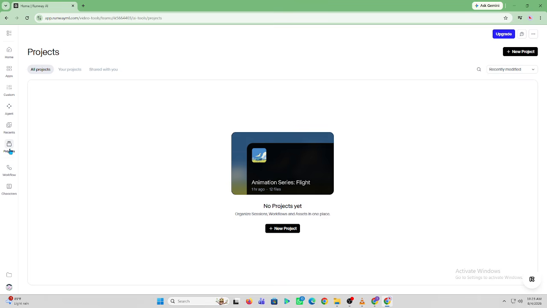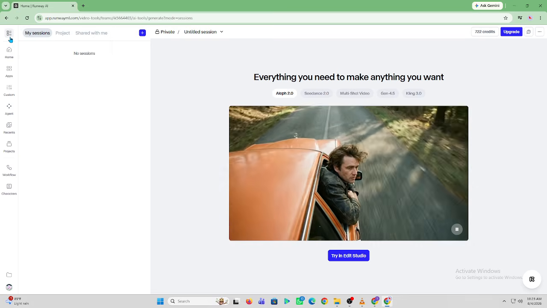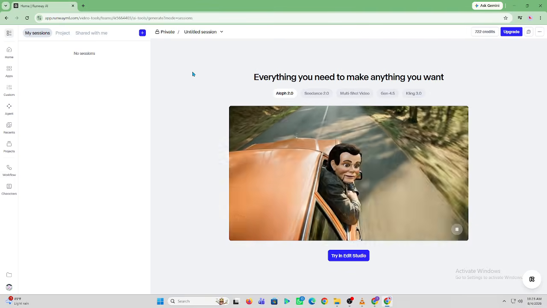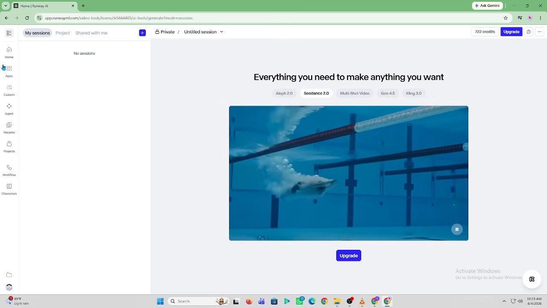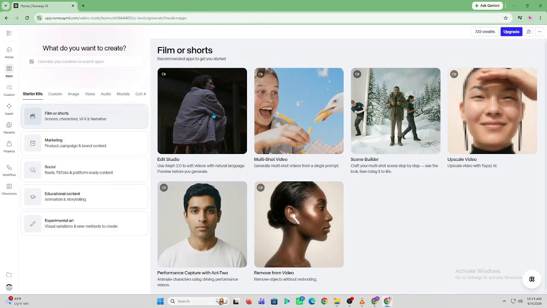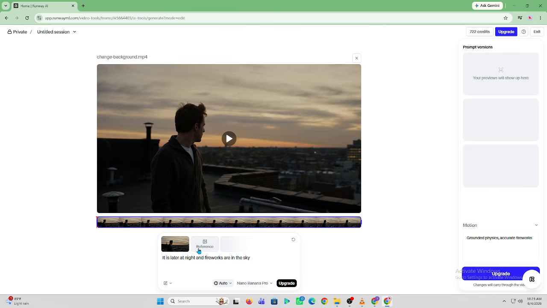Write a detailed prompt describing the visuals you want to generate. Include the subject, scene, camera movement, lighting, and style to help create better AI footage. Next, upload your own images or videos if you want to customize your content and use Runway ML's editing features.